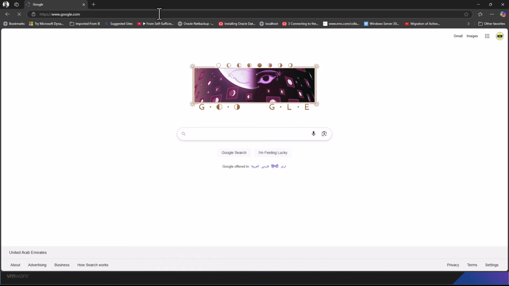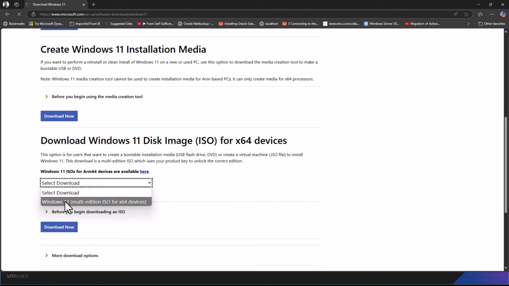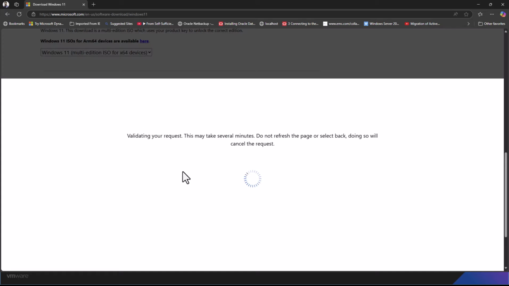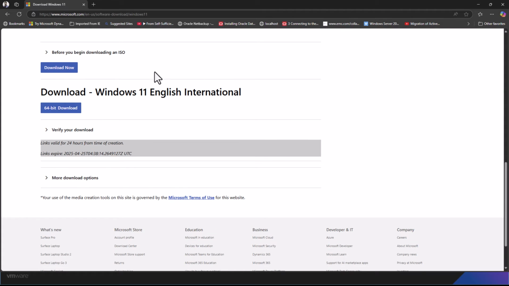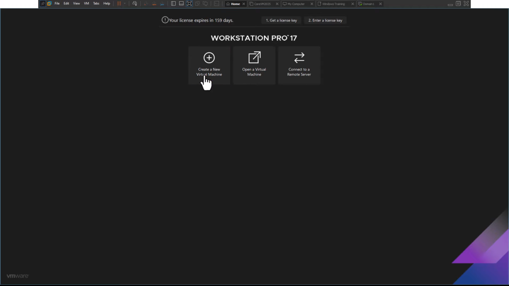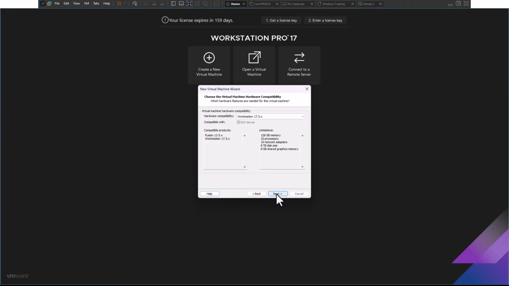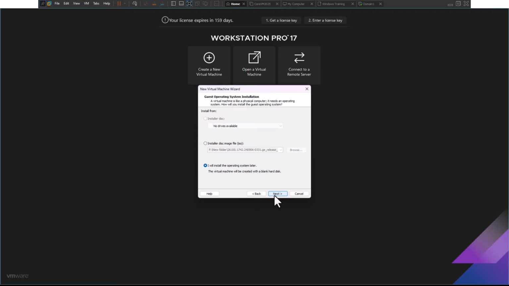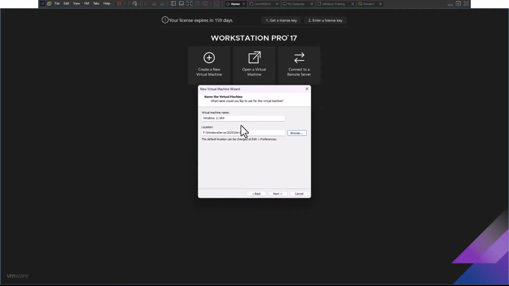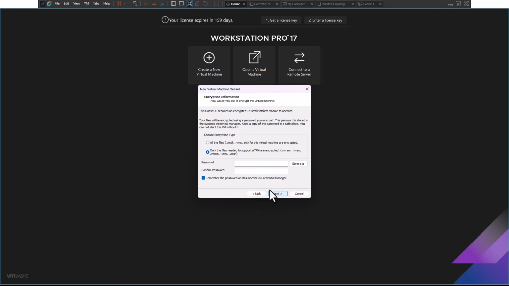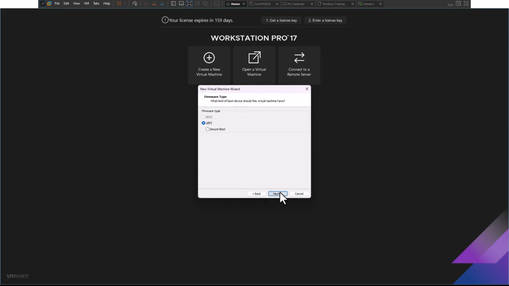First, let's download the Windows 11 image. You can download the evaluation version and use it. Once the evaluation version is ready, let's go to our VMware Workstation, then create a new machine and select the operating system. Now it is Windows 11. Then give a meaningful name and provide a location to store the virtual machine disk. Then enter the password. Then click next.